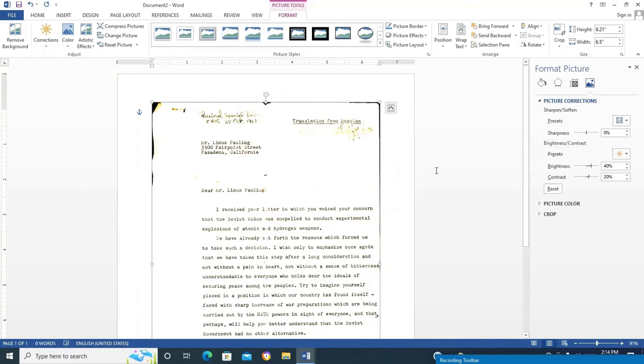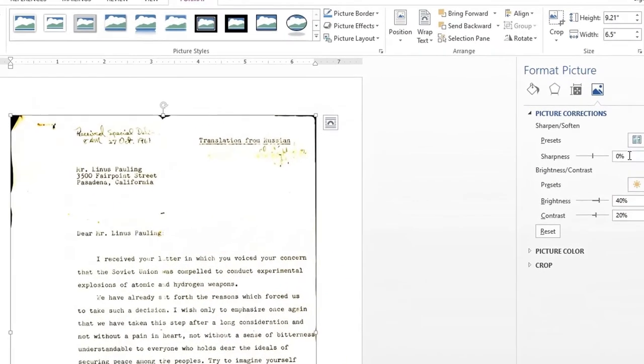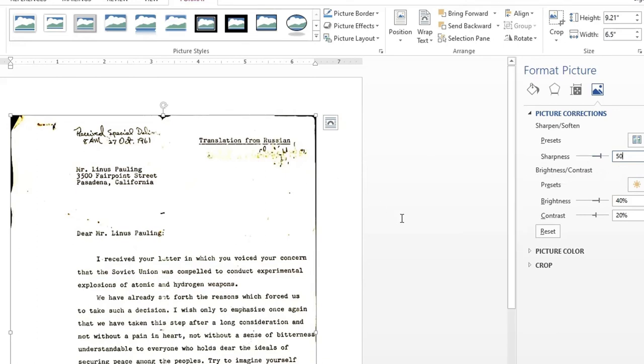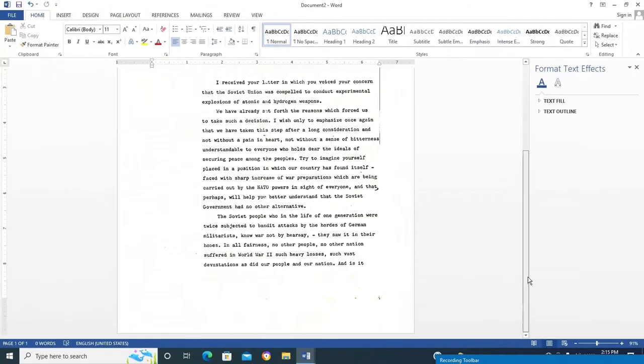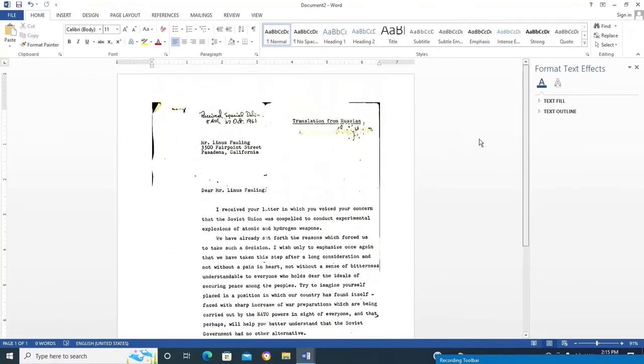Then you need to make this text look so sharp, so you need to add the percentage here. Let me increase it by 50. So the sharpness has increased. Now what is remaining is to remove this dot. So this is dirty, we need to remove it.